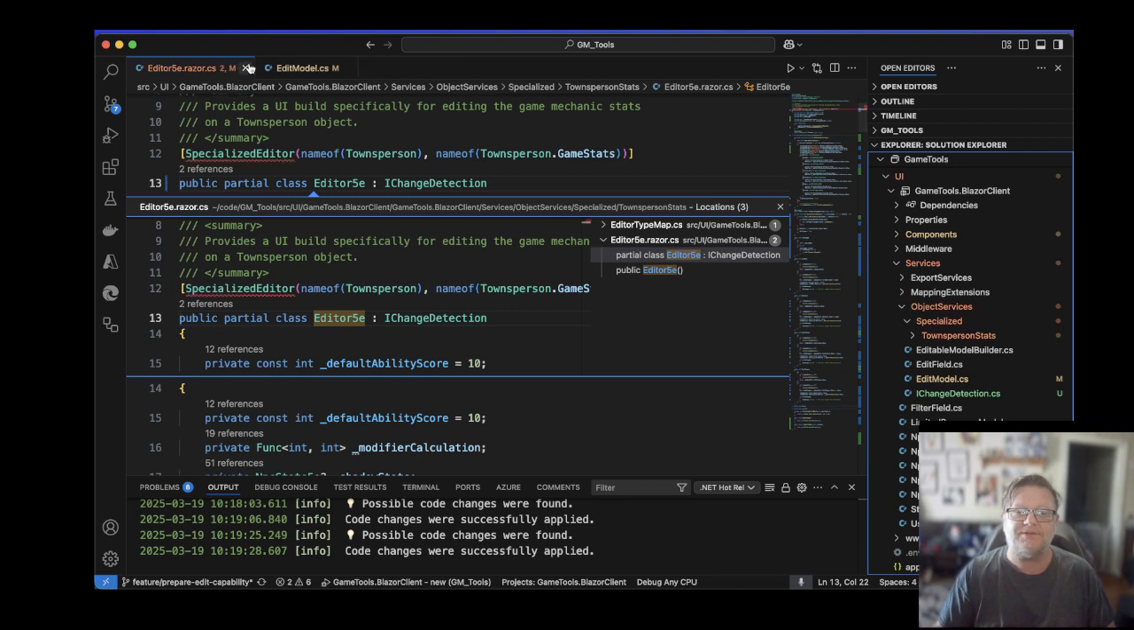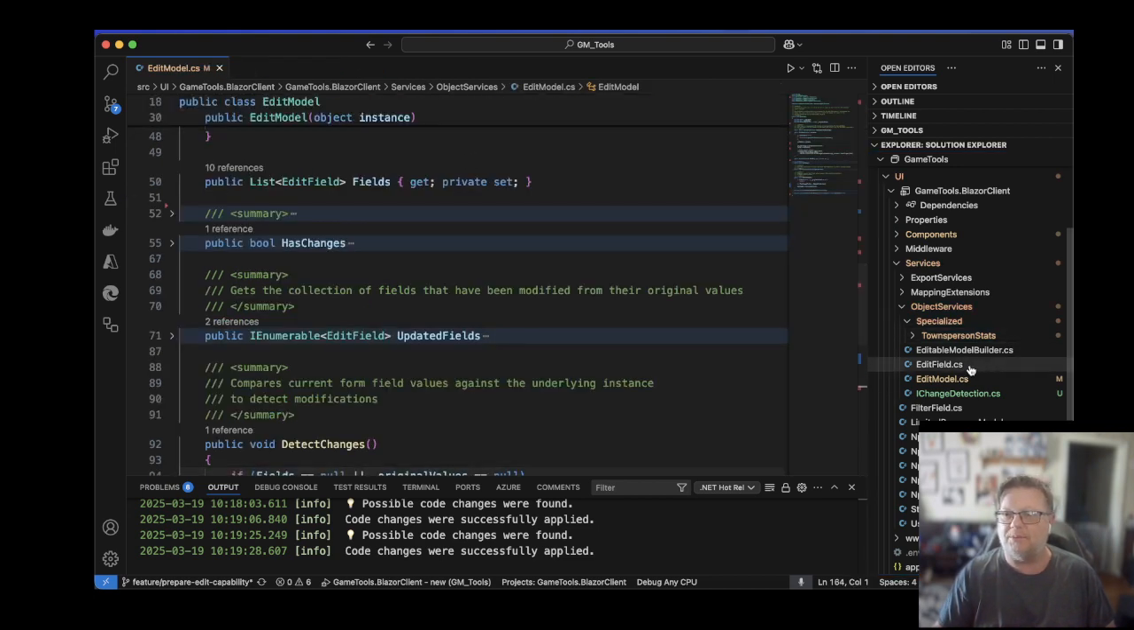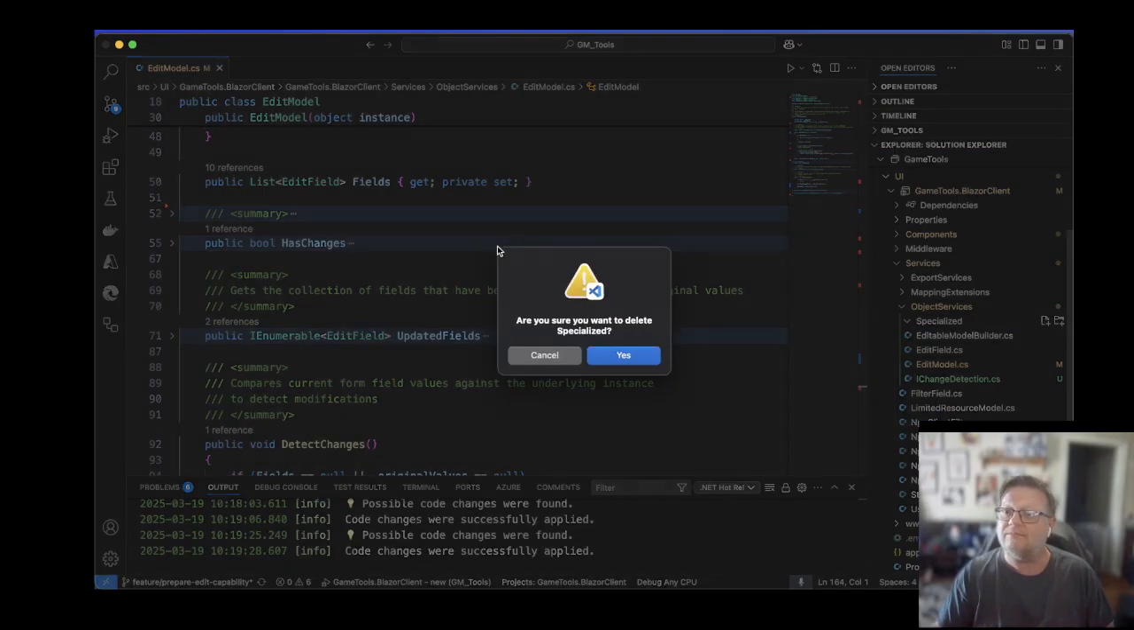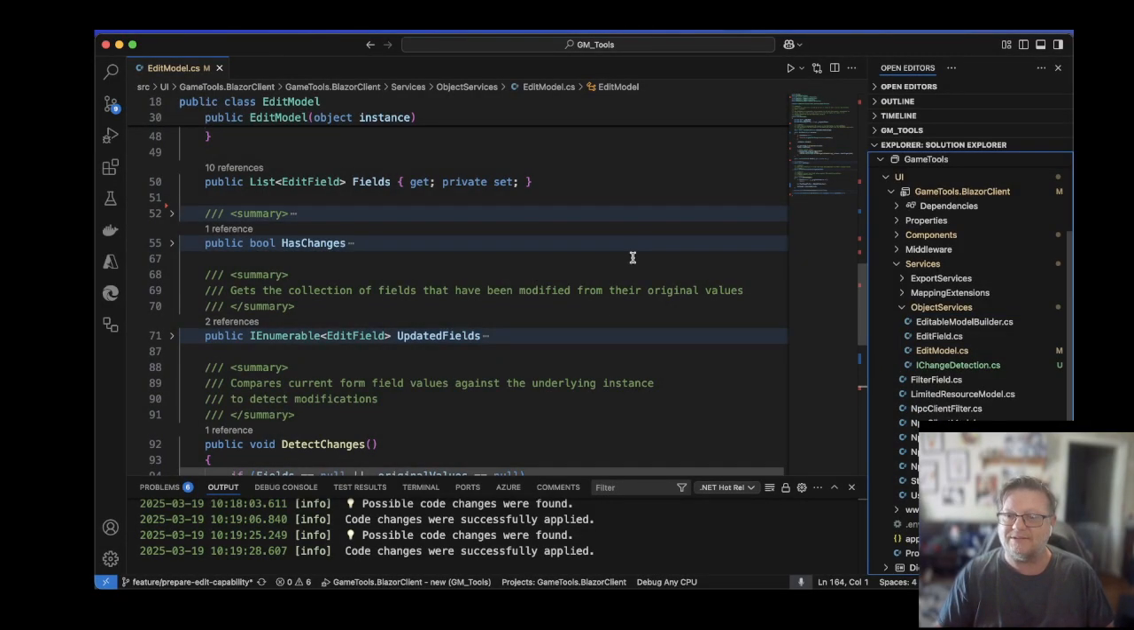Editor 5e Razor, you're about to go bye-bye too. I'm just going to delete this whole townsperson stats. You're out of here. And so is the specialized. Delete, yes. Save.